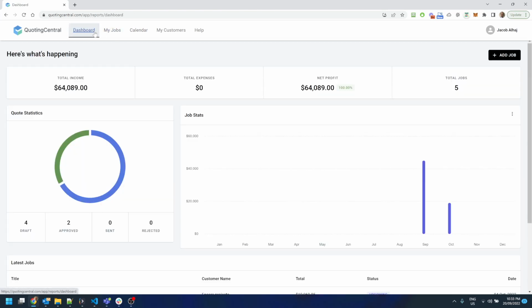I hope this was a good overview for how to create a quote in QuotingCentral and how we could help someone like Jacob with our platform to basically be able to create quotes very quickly without much hassle. Basically, create a quote within a few minutes based on the information that they have set up.